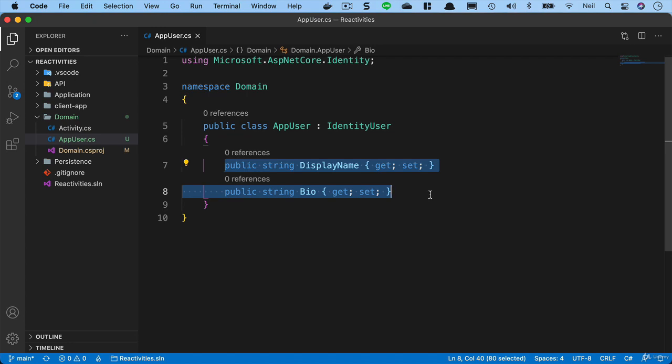What we'll take a look at next is using Entity Framework to scaffold our database with all of the user classes available from ASP.NET's identity.